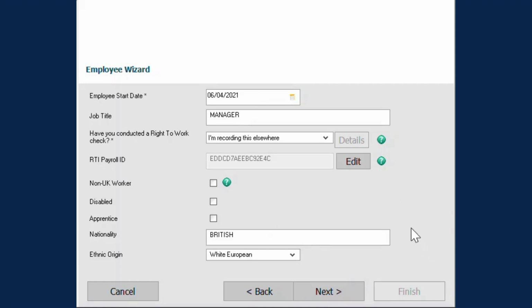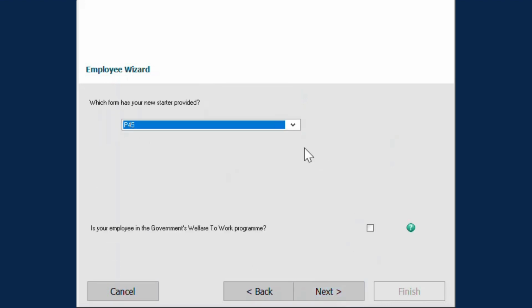Fill in their start date and any titles, then fill in to say whether you've conducted the right to work check. You can be recording this elsewhere, or you can pop the information in the system here. The system will automatically create for a new employee an RTI payroll ID. This is allocated individually to your employee, and it's sent on every RTI submission that you send through to HMRC. Once we've filled in all the remaining information, we'll just click Next.